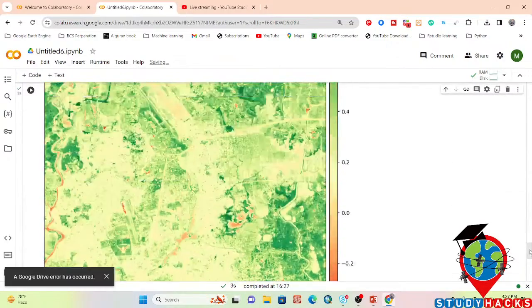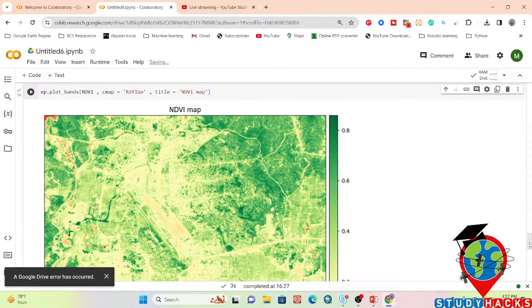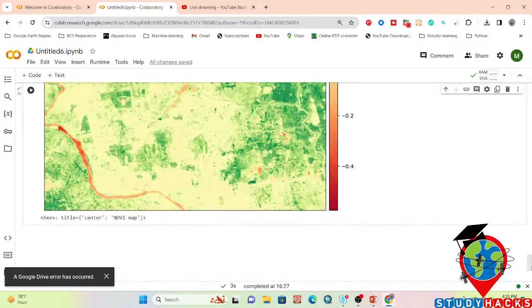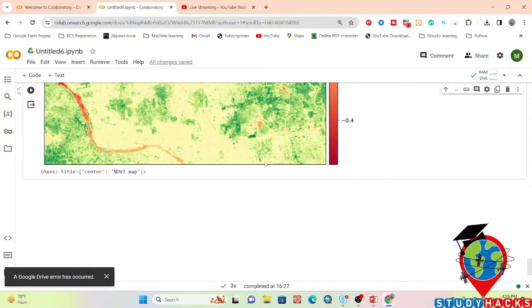So further, if you want, you can also, suppose at this time I want to make the water. Suppose I want to extract the water pixel values. For that, I simply take another new cell. Suppose I take the new cell.